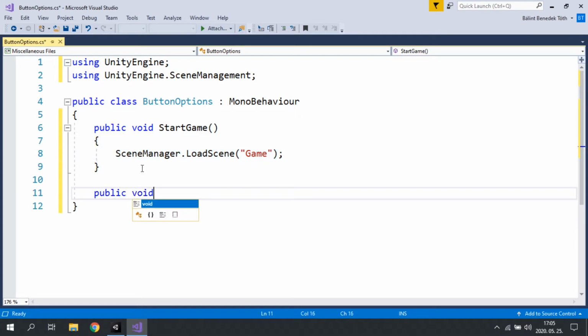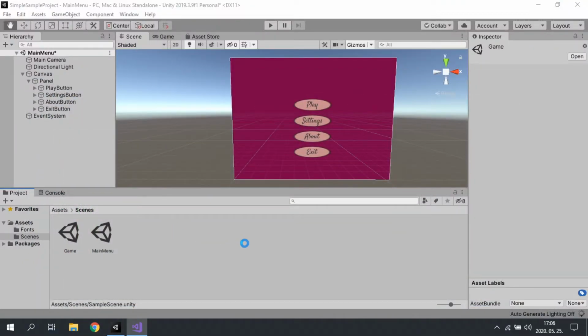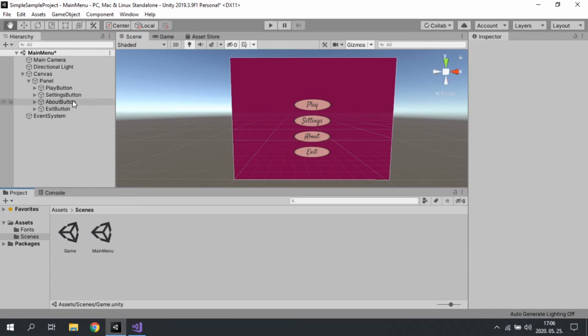Okay, now let's create another method for when the exit button is pressed, so something like QuitGame. And this QuitGame method will be doing very easy stuff, so it will just go Application.Quit, so that's the way you quit the application. Okay, here we go. Now it's just compiled without any errors.